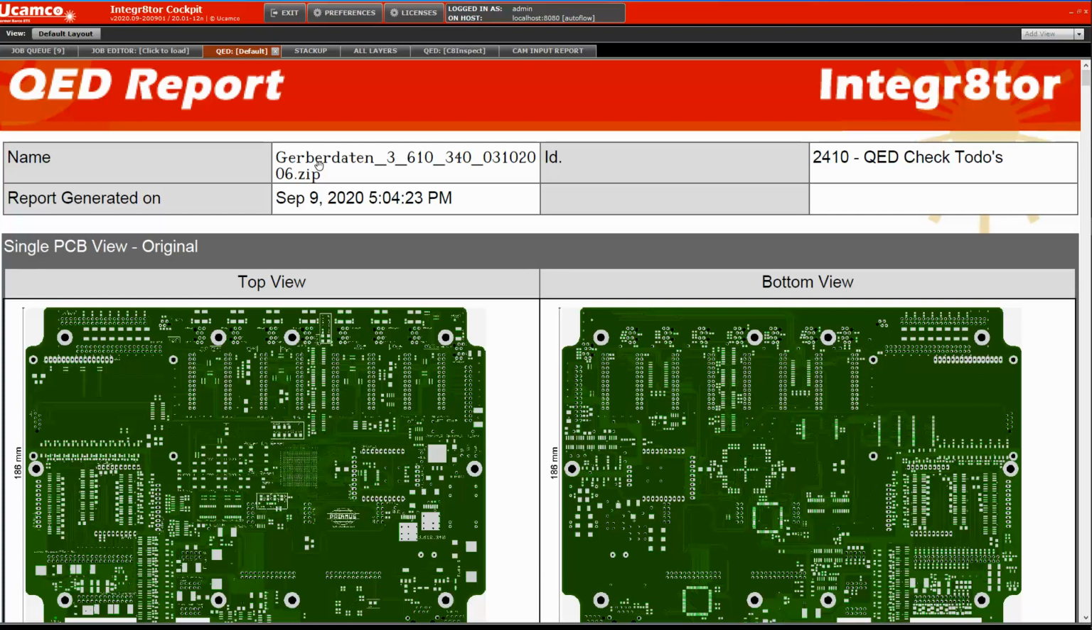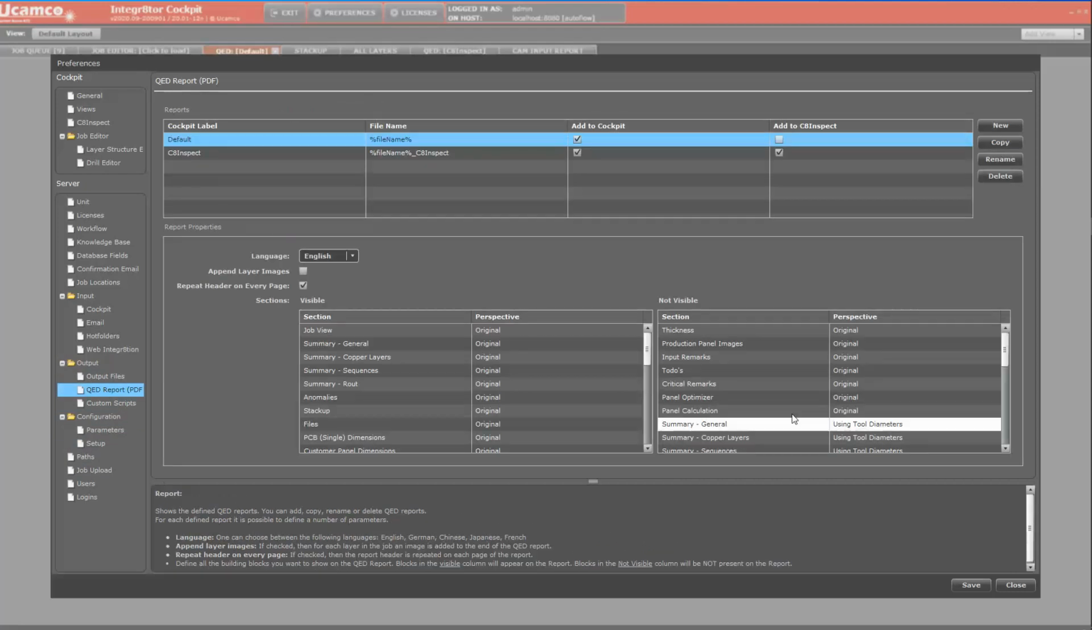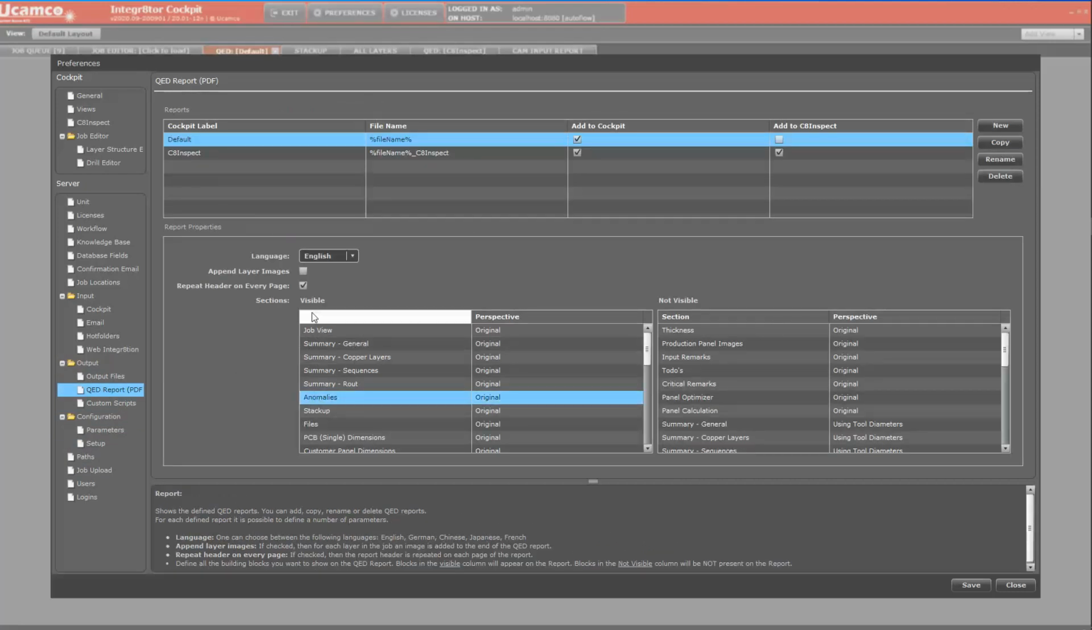First of all, the anomaly section is something that you want to put yourself onto your existing QED PDF report. And the way to do this is you go into preferences, you go to your output QED report PDF. And in my case, it's already sitting here in the section visible. So it is part of my QED PDF report. But if this is the first time around, you will find anomalies probably sitting in the right-hand side. And what you do is you just drag and drop it to the left and you place it where you want it to appear on your PDF report. So right after the summary or right after the copper layers or whatever.